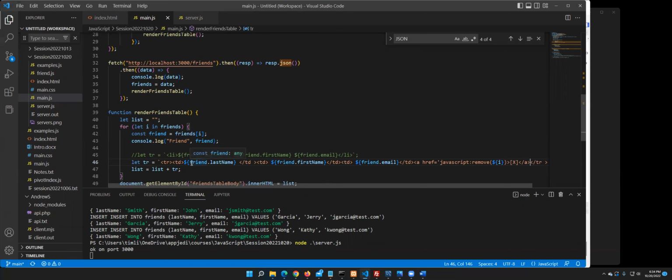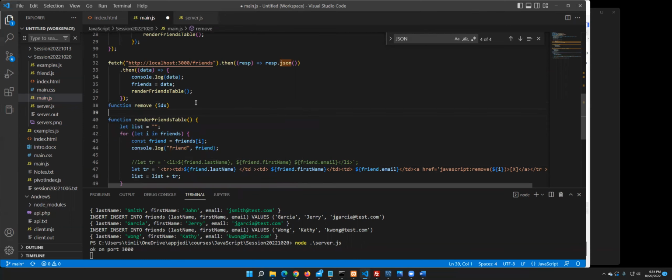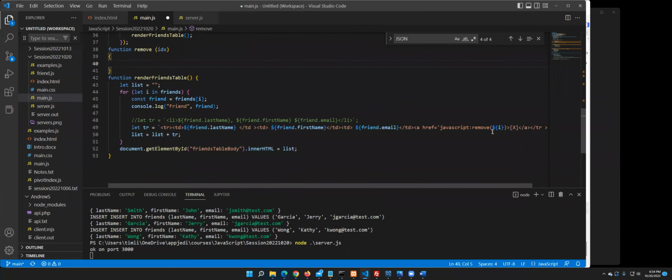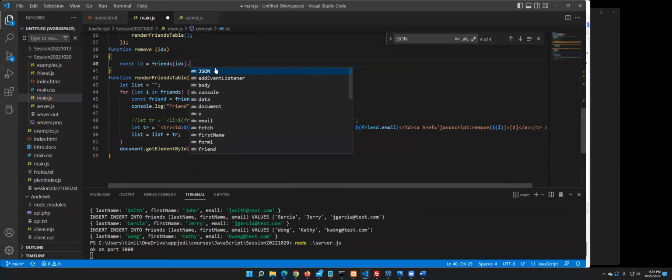Okay, so what I'm going to do now is create that function, and this is going to be a fetch function, remove idx. What I'm passing into that function is this I value, which is actually the index into the array friends. So now, in order to get the ID that I actually want to delete, I have to pull it out of the array. So const ID, because the database wants the ID, not the index. It should be friends sub idx dot ID. That's what it should be.